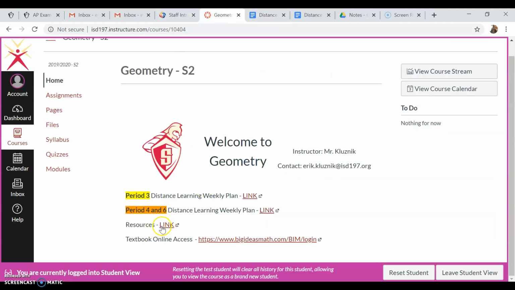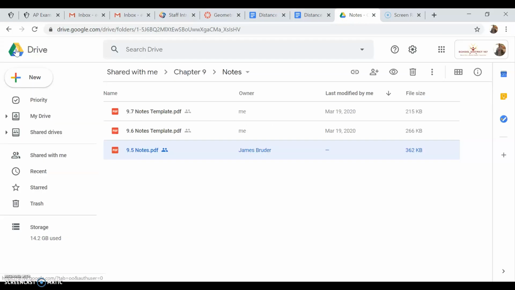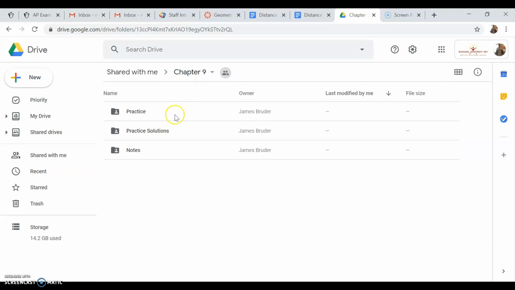The resources link, the other link on here, will take you to that same folder. So it will take you to that same folder that's a shared Google Drive folder. It's just another place you can access this folder for your notes. So it will have all of the items that you would need to either take notes or to do the practice problems or to check your solutions.